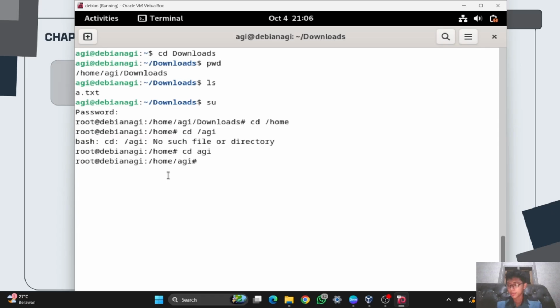But I will give you some description. So for the relative, you can open some directory, but it only opens a directory that is in the current directory. For example, the agi directory is in the /home directory, and don't forget it is with the name.